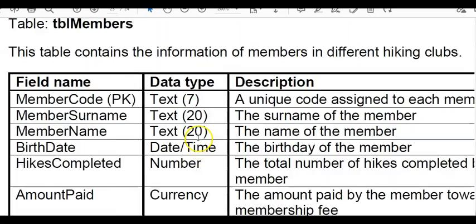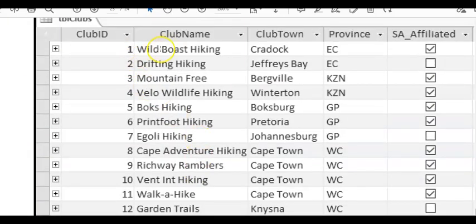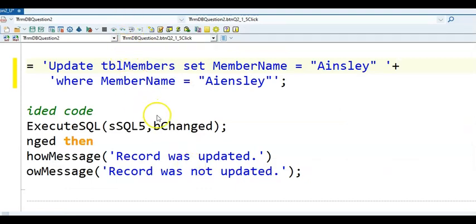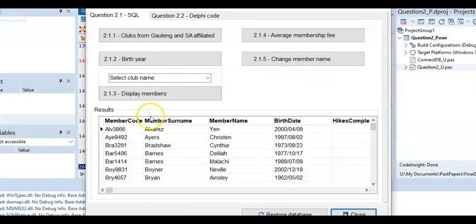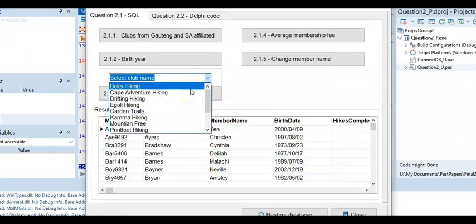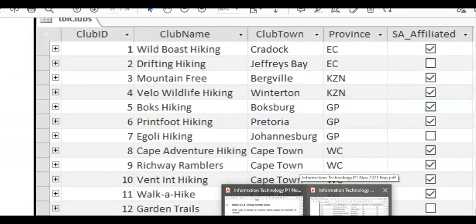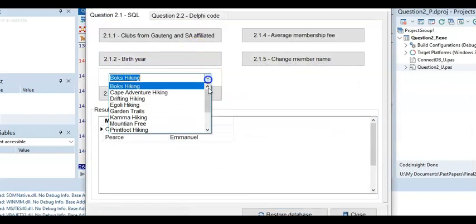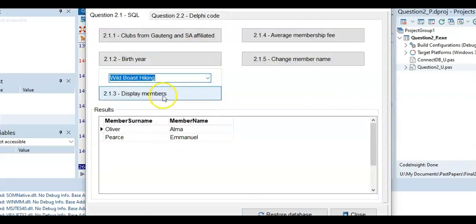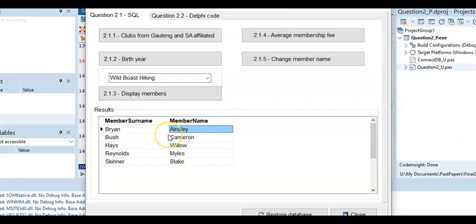Now you have to go to this one here and see, okay, Wild Boast Hiking Club, that is the club of that person. And in this program here, we had the club names and we were able to... was that the name? No, that was not the name. Let's quickly have a look again. Wild Boast Hiking Club. Okay, so there we go. Display the members, and now I can see them. So sometimes there is a way to figure out how to get the values to display so you can actually see if what you've done worked.